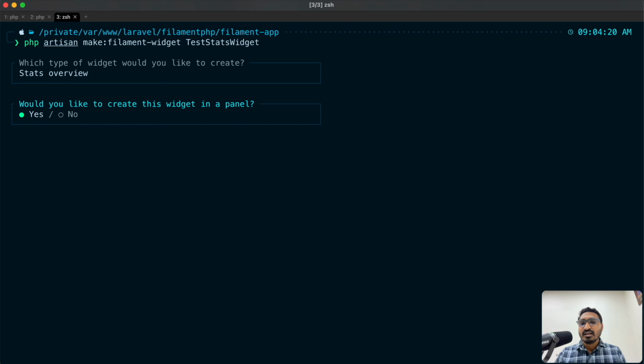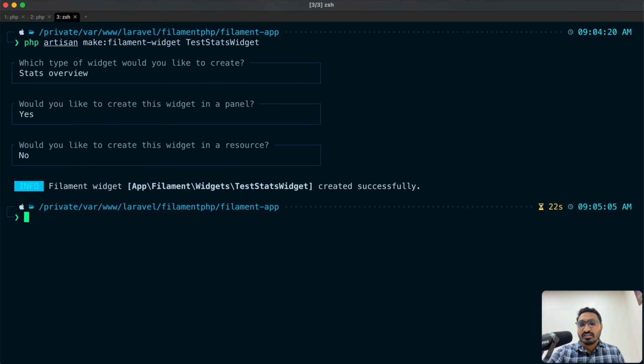Hit enter, and then it is going to ask you, would you like to create this widget in a panel? I will say yes. And then would you like to create this widget in a resource? By default I will choose no, okay. And then you can see that they have created one class, Filament Widgets TestStatsWidget, okay.